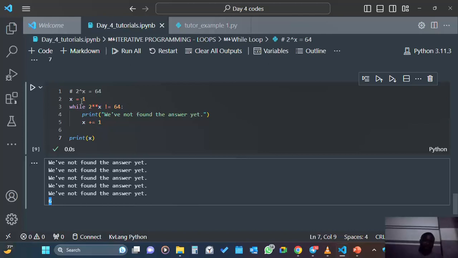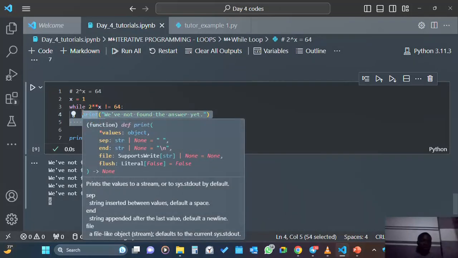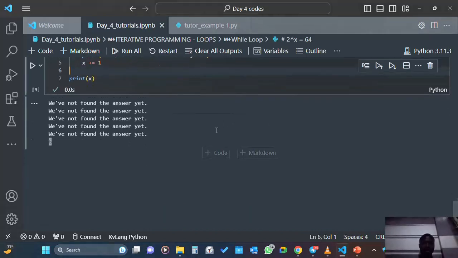Remember, the syntax is simple: while condition, colon, action. While condition, colon, action. So let me quickly add this to the video so that I don't have to make an extra video on that part. Now, there are some keywords you need to take note of.